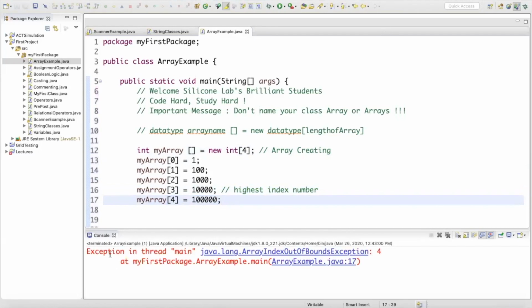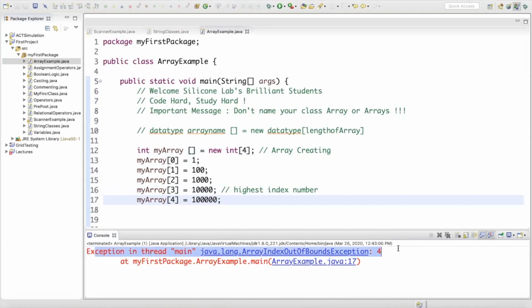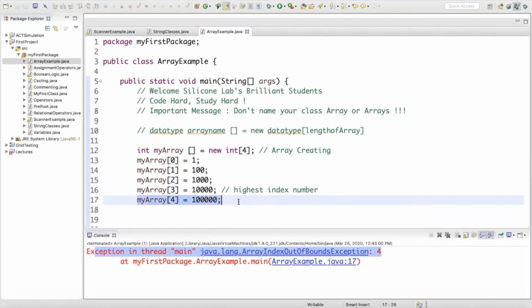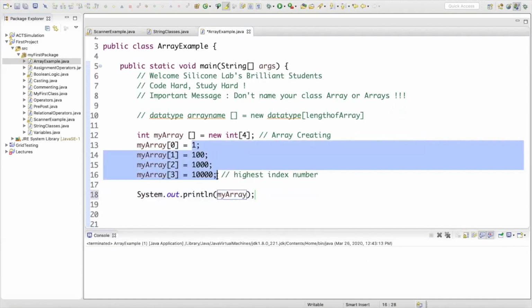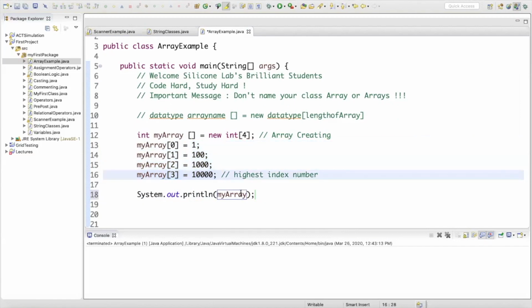I am having an index out of bounds exception, because if my array has 4 elements, the size of the array is 4, so I can only put 4 elements. Now I'm erasing the extra element to get rid of the problem, and there's no problem right now. I'm trying to print out my array by writing down the array name. Let's see what's going to happen.